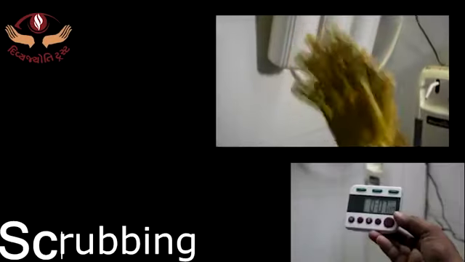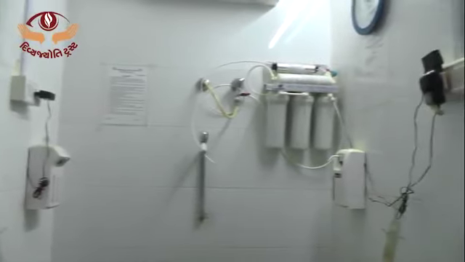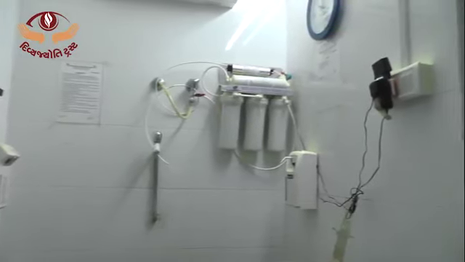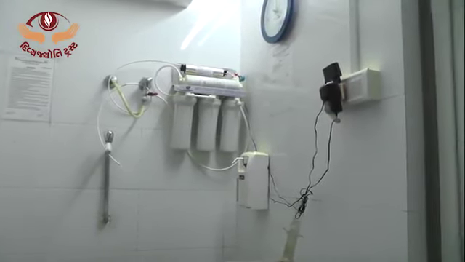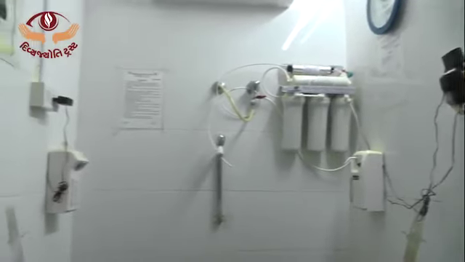Scrubbing. Distilled water is considered best for scrubbing. Alternately purified, boiled, or chlorinated tap water can be used. However, purified water is good enough.